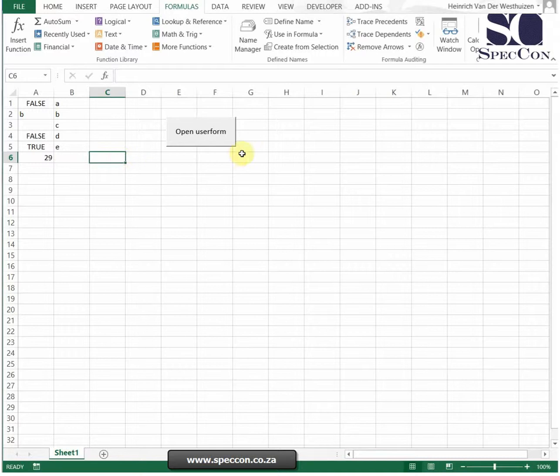So that is your checkboxes, your option boxes, and your toggle buttons. Remember to add a group name to your specific option boxes.